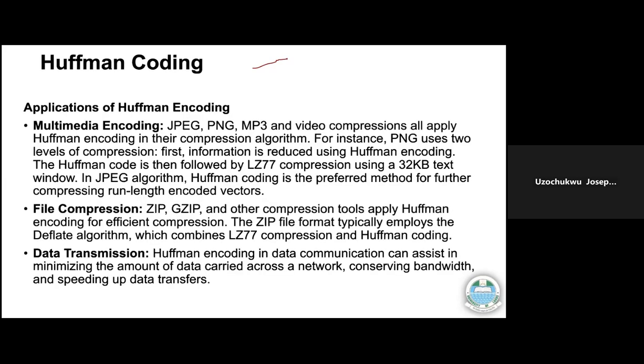So the applications of Huffman encoding: it makes sense that it is used for multimedia encoding, JPEG, PNG, MP3, video compression. They all apply Huffman encoding. Many use it in two stages. The Huffman encoding is applied second, after the LZ77 compression, which uses a 32 KB text window.